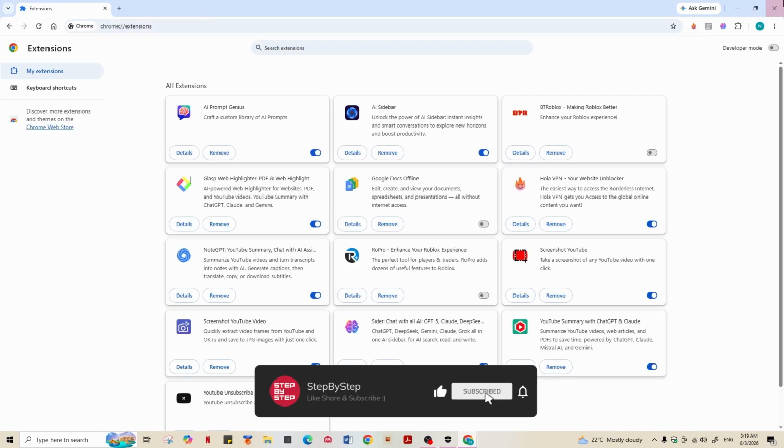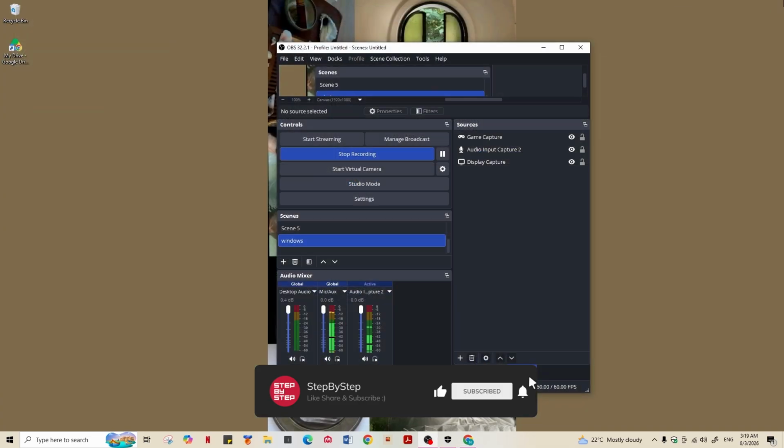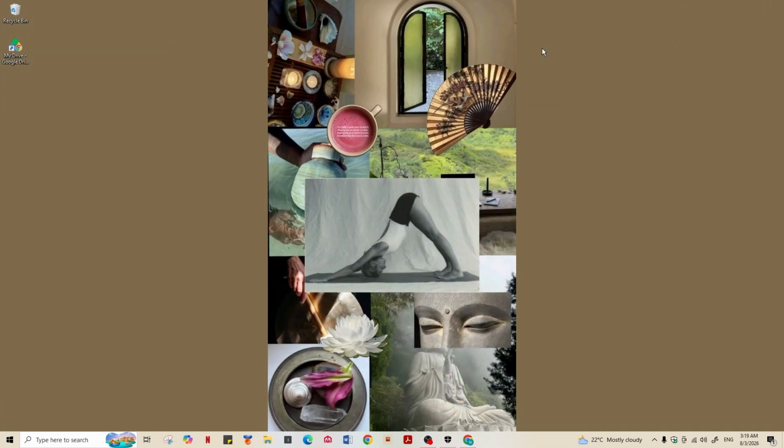So last but not least, go ahead and restart your Chrome. Close the Chrome application and then relaunch it on your device.